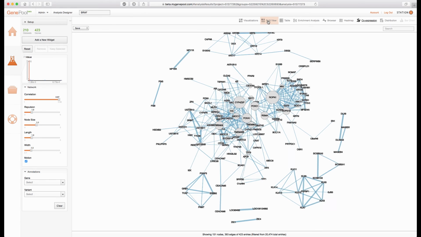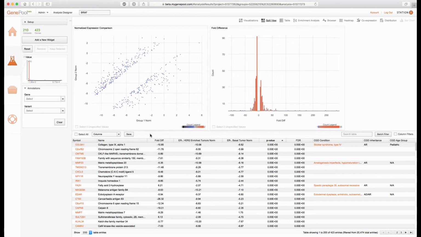There are many other ways you can use GenePool to look for potential biomarkers in an expression comparison, but I'll end this example by pointing out that you can always save your results to retrieve later, and you can also export the results in this table in either Excel or text format if you need to use them in another application.